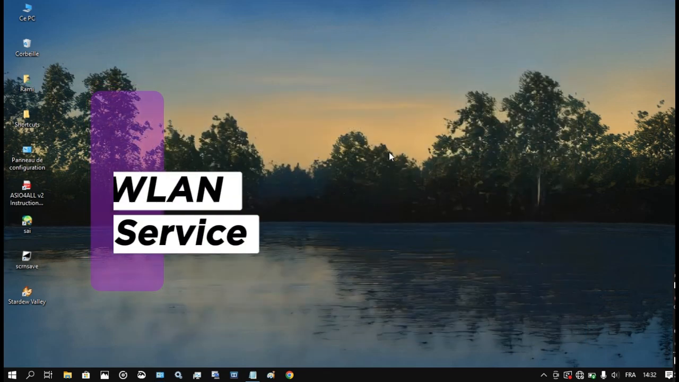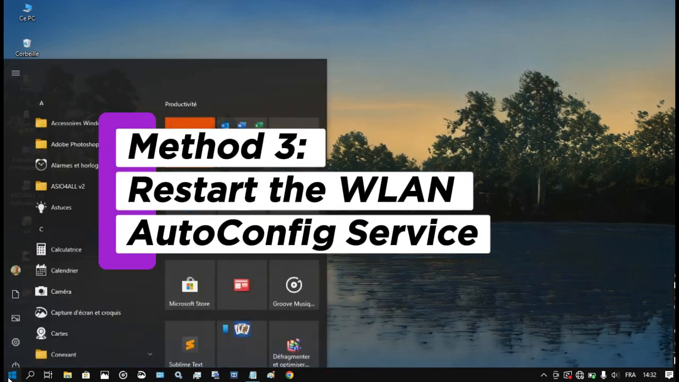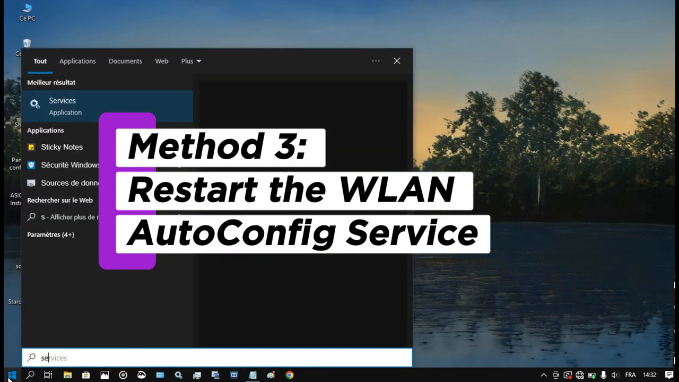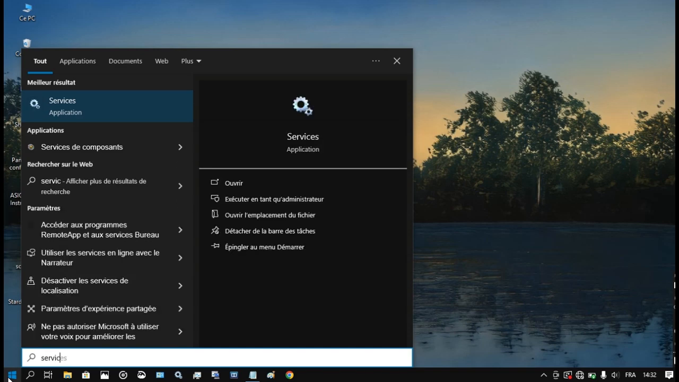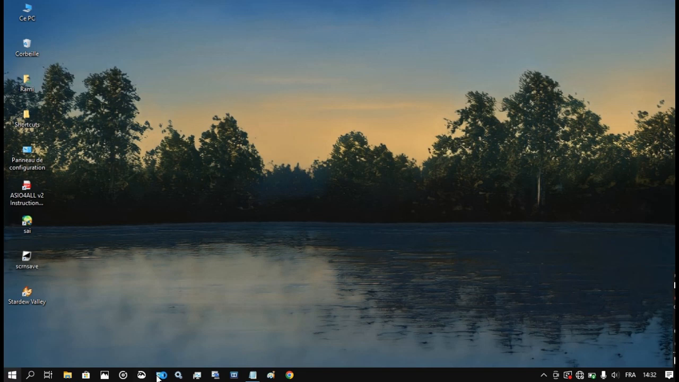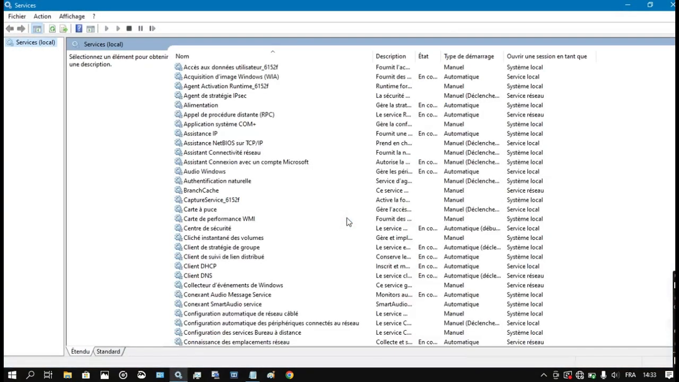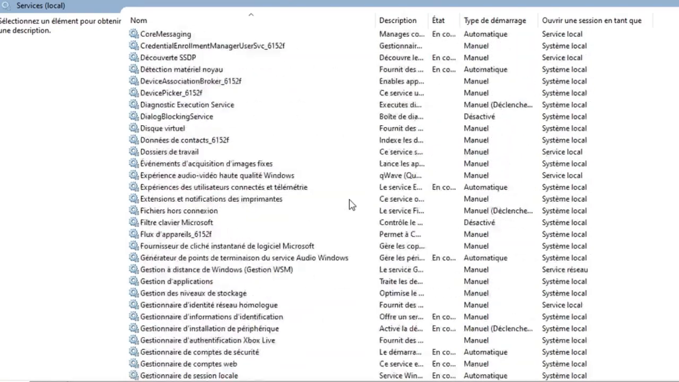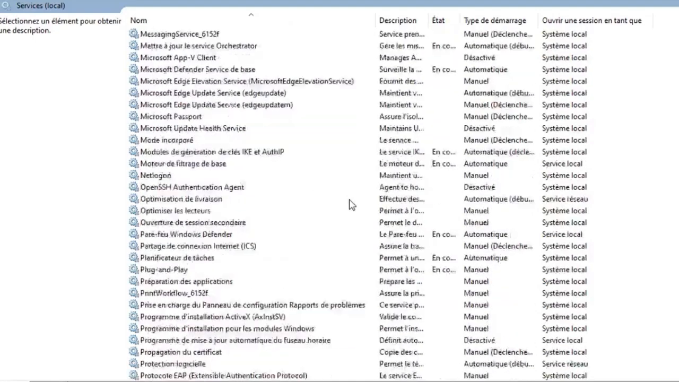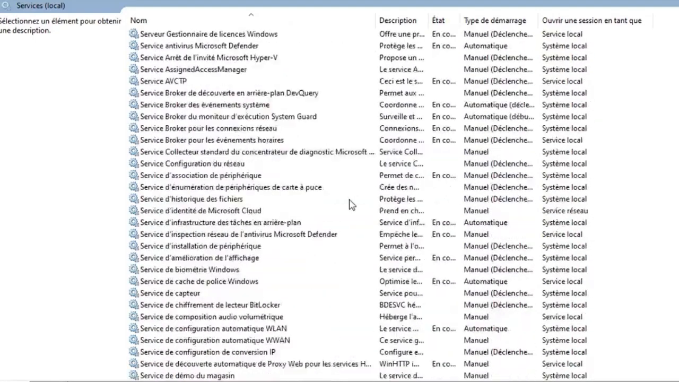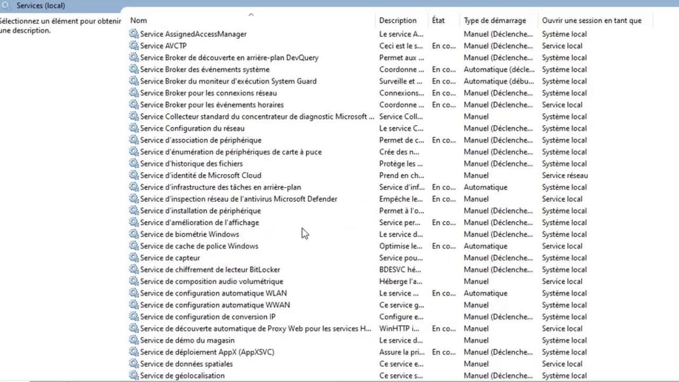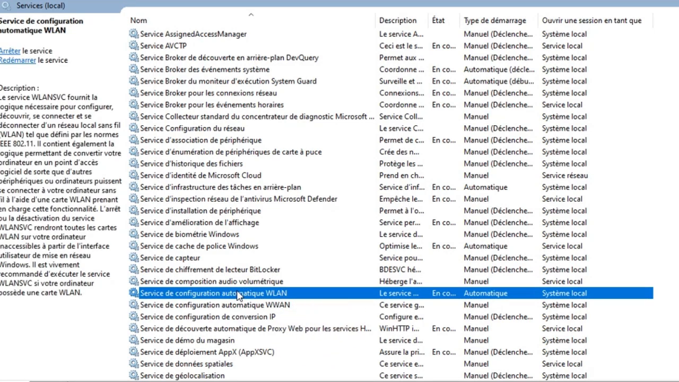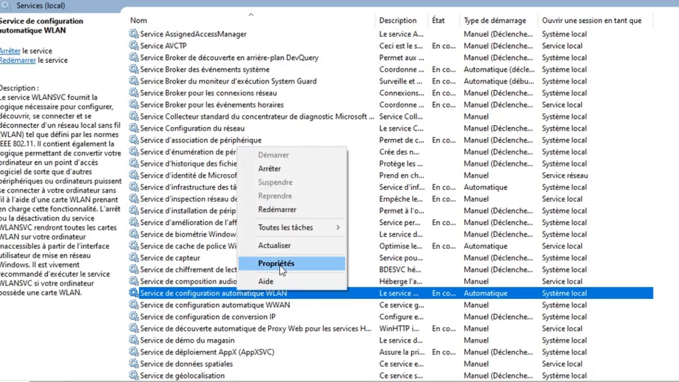Next up, let's make sure the background network service in Windows is running smoothly. Open your search bar again, type services.msc, and hit Enter. Scroll all the way down until you find the WLAN AutoConfig service. Right-click it and select Properties.